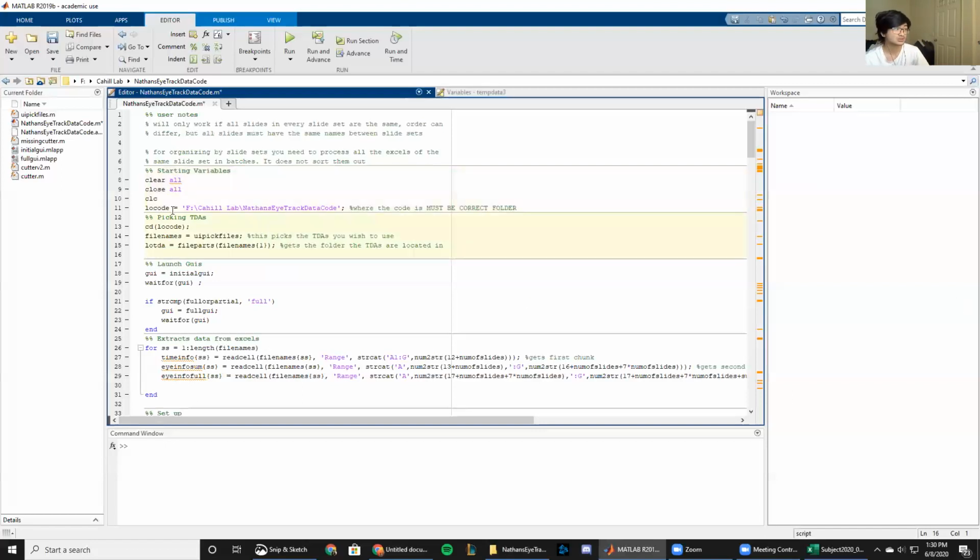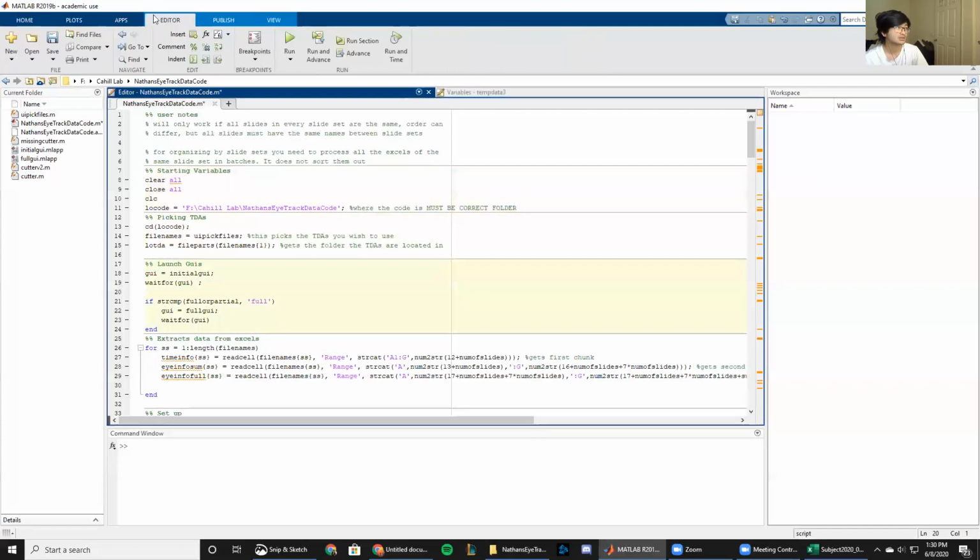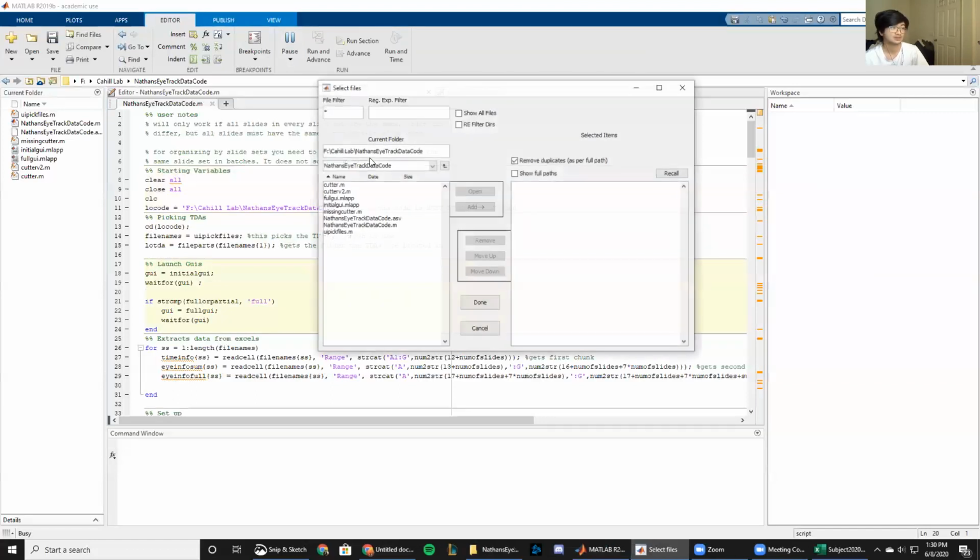Okay. So once you have this bit fixed, all you need to do is run the code. In order to do that, you have to go to editor, right? On the top, there's a bunch of tabs. Go to editor and you click this green run button. And it will bring up this first dialog box.